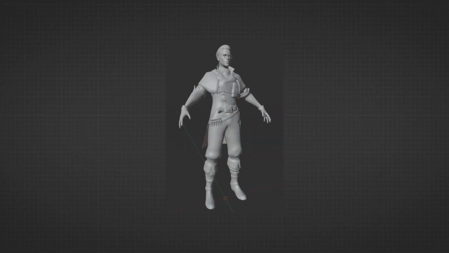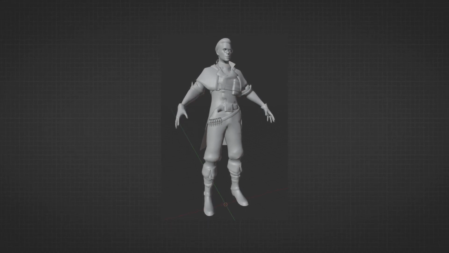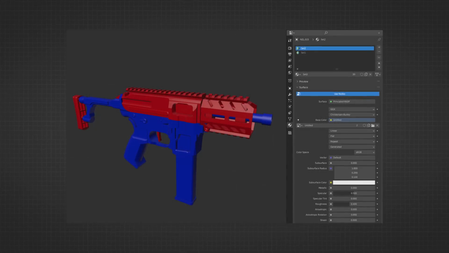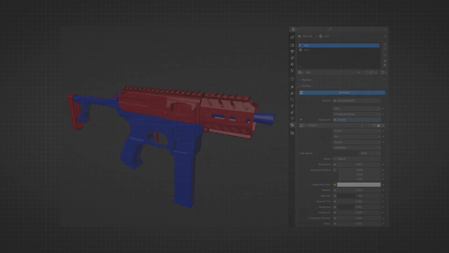Hero assets are a particular kind of model, usually an important prop, character, or weapon featured in a game. These assets use one or more unique texture sets. We're going to start off with hard surface weapons and props, and then cover characters later in the video.